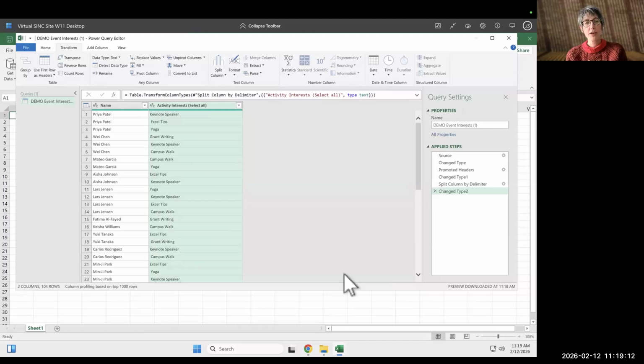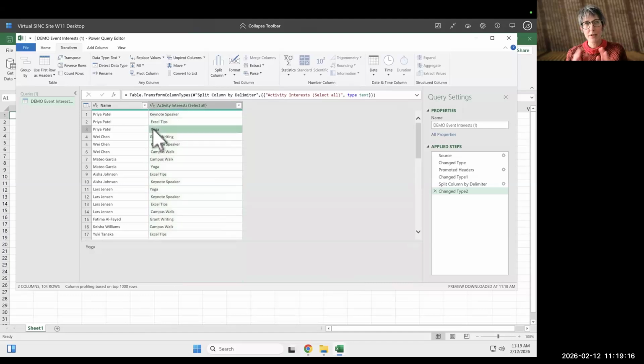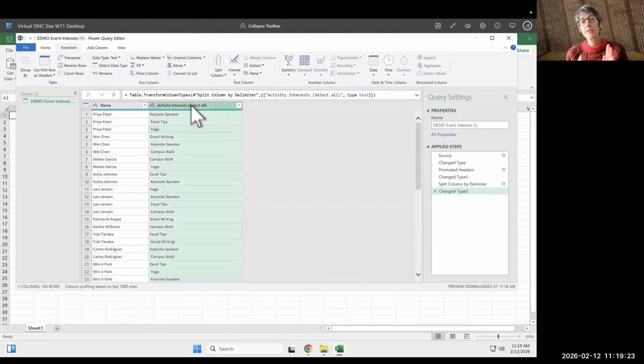Extra spaces. So one of the things you cannot do in Power Query is click into this cell and remove those. However, I can do it in bulk if I select the entire activity interests column. And I'm still in the Transform tab. This time I'm going to choose Format. The Format menu has several options here that are really helpful. The one I want is Trim. So I want to trim these so it gets rid of my leading or trailing spaces.